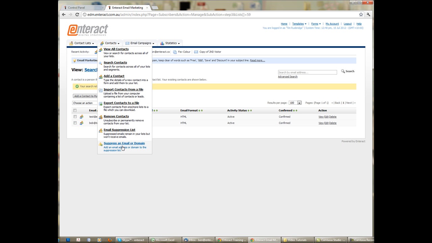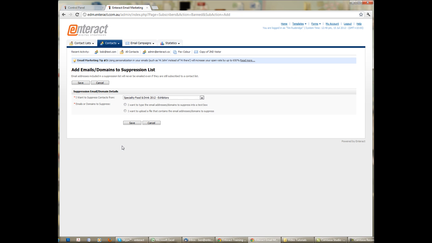The final item on the drop down is suppress an email or domain. This enables us to ensure that if there's a particular domain or email address that we just do not want to email at all, we might have had a complaint, we might have had just someone that we don't want to email, such as a competitor. So we can then add to the suppression list the domain or the specific email address that we want to suppress.